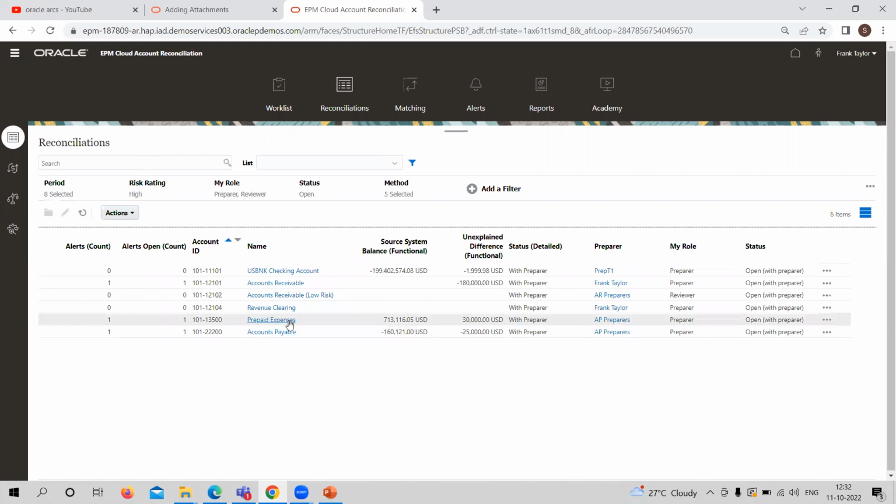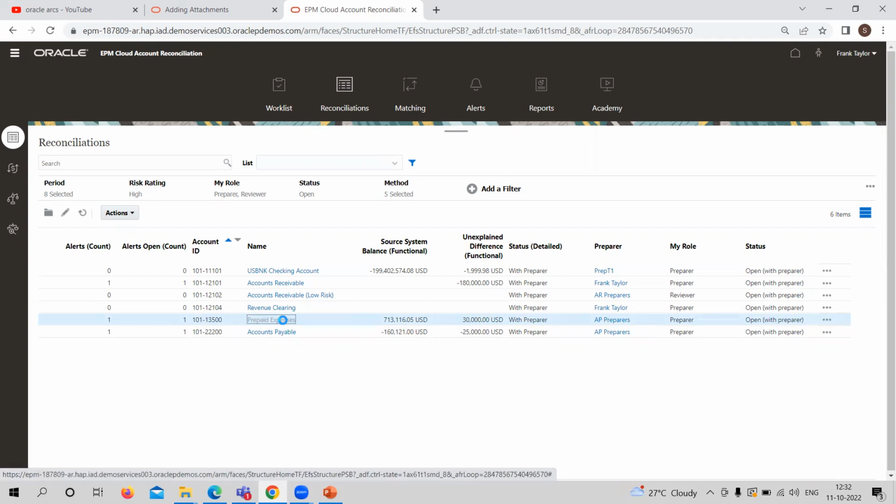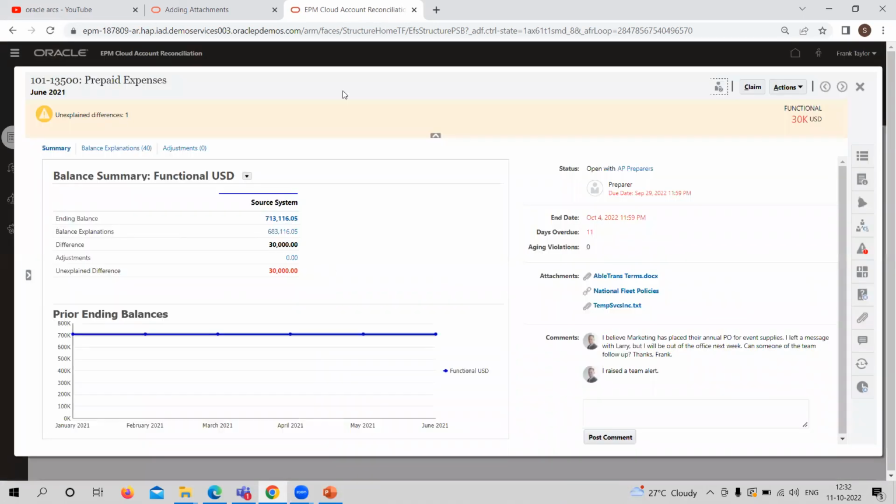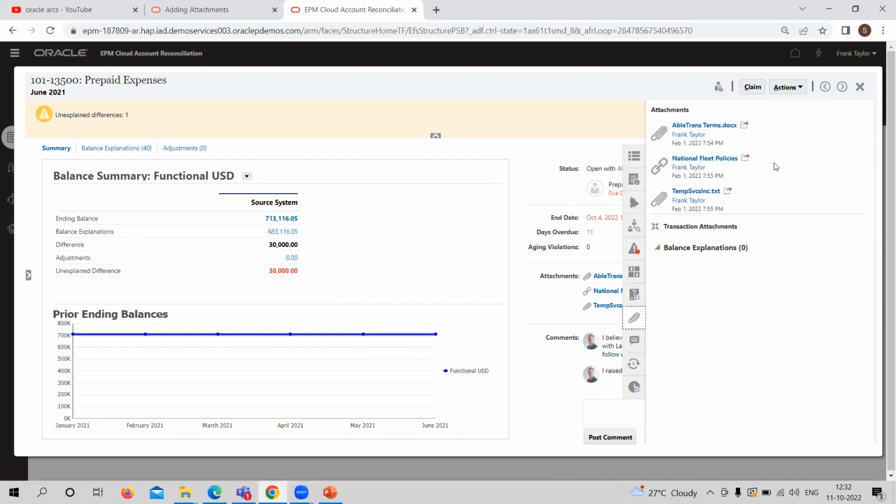Suppose we take one of the already created reconciliations. I am taking this prepaid expenses. While opening this reconciliation, I can see that this is the place where the preparer can give attachments or any comments on this particular reconciliation. Through these tabs he can see the attachments or attach files. As you can see, there are 3 attachments already added, or you can also add comments on this particular reconciliation.